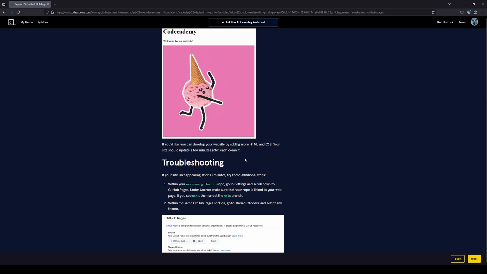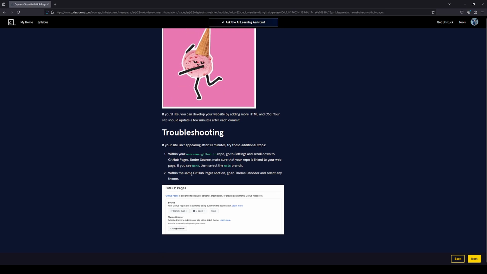Troubleshooting. If your site isn't appearing after 10 minutes, try these additional steps. Within your username.github.io repo, go to settings and scroll down to GitHub Pages under source. Make sure that your repo is linked to your web page. If you see none, then select the main branch. Within the same GitHub Pages section, go to theme chooser and select any theme. All right. I've already done this in the past, so I won't go over it.